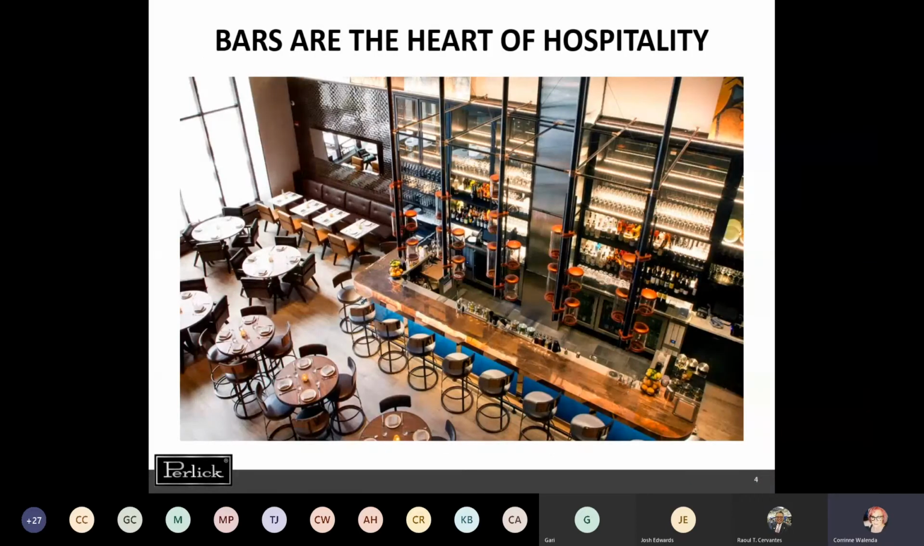Bars are the heart of hospitality. That's why we're talking about them. Think about it. Pre-COVID, when you'd go out, we would always meet at the bars to maybe have a beverage before we sat down and had dinner, or to gather and go on and do something else. Your bartenders are actually some of the very best salespeople that work for a restaurant.